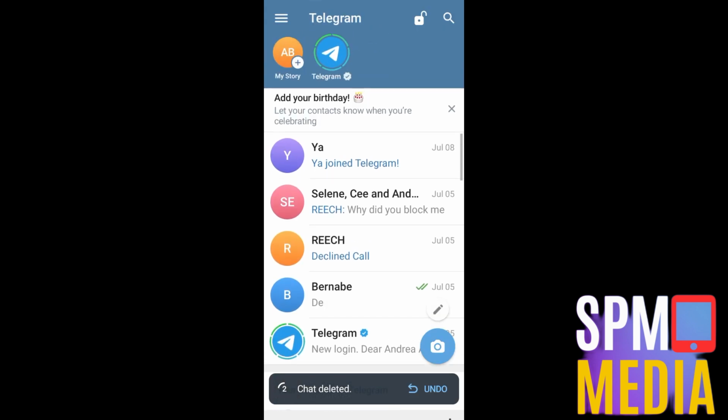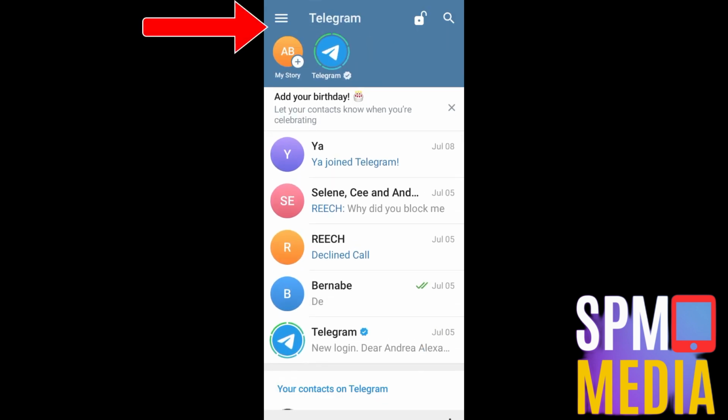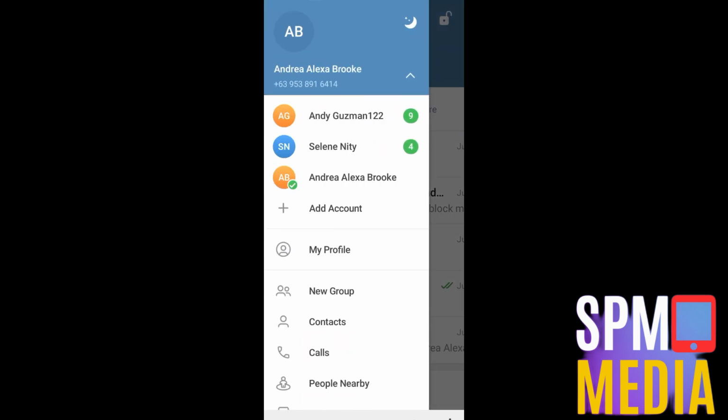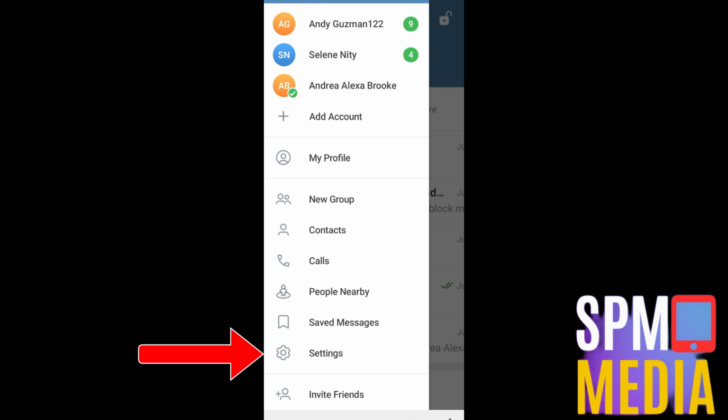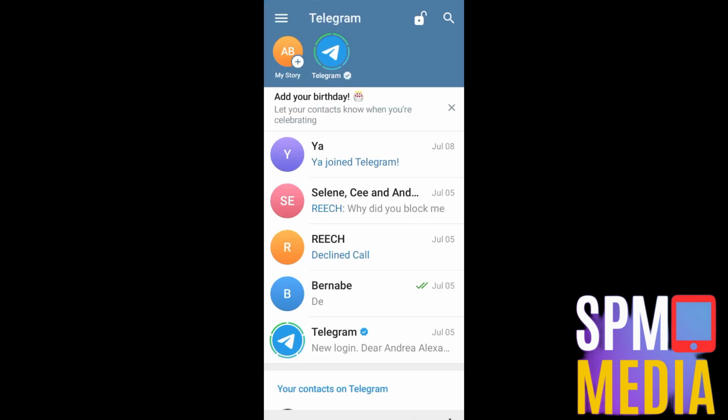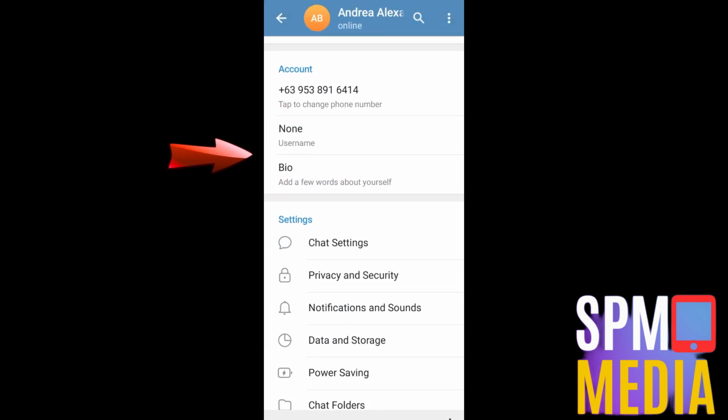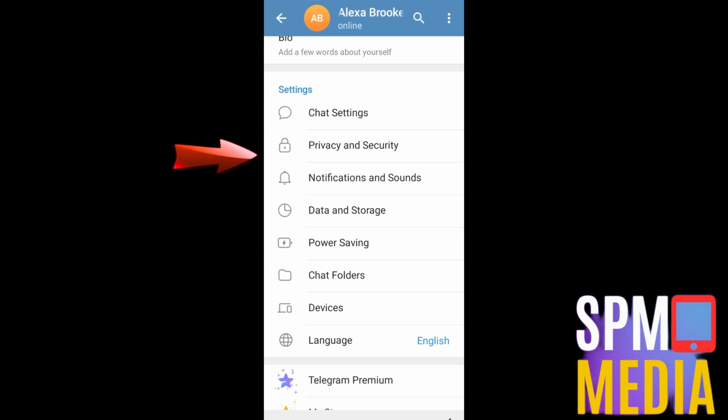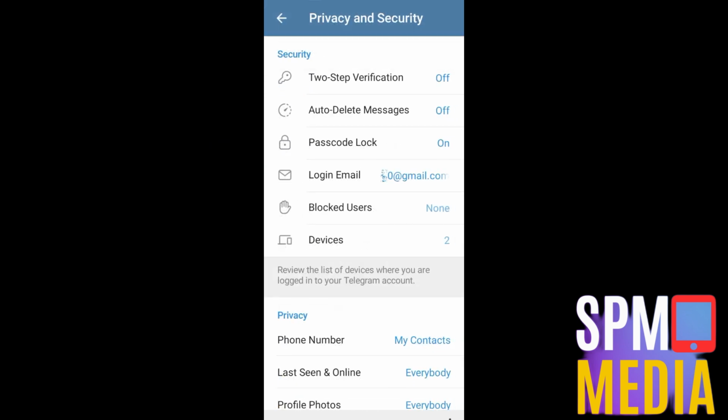Now here you have to click these three lines at the top left corner and locate settings. Okay, so scroll down here, tap this settings or this gear icon below. When you tap this one, you have to scroll down again and look for privacy and security.